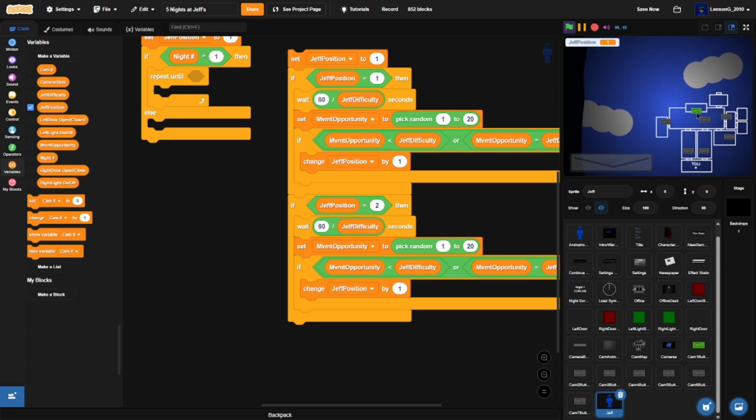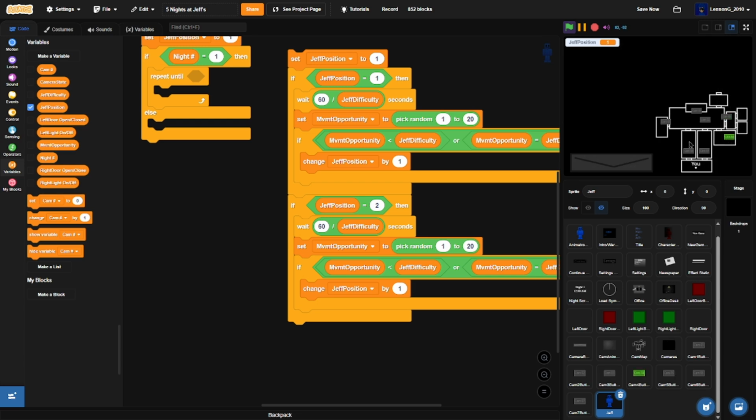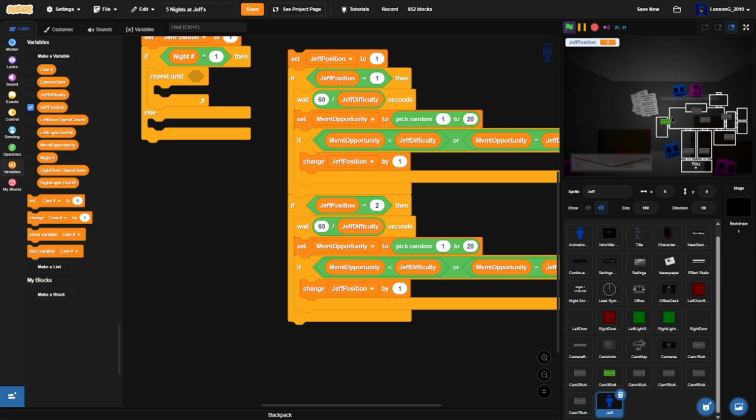So I'm going to see how many positions my character's gonna have. He's gonna start at the stage, so that's 1. He's gonna go to the dining room, which is 2. He's gonna go to the bathrooms, which is 3. Kitchen doesn't have a camera. He's gonna go to backstage, which is 4. And he's gonna go to the left hall, which is 5. So that's 5 movements.